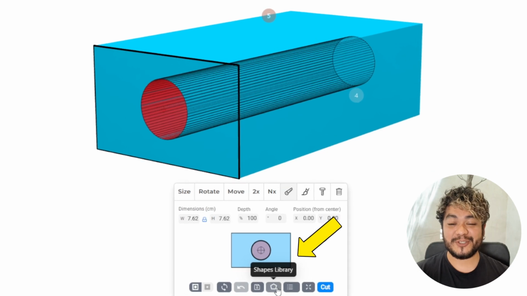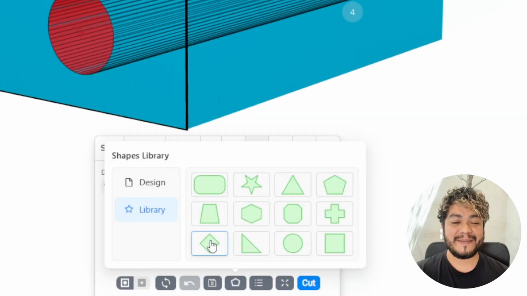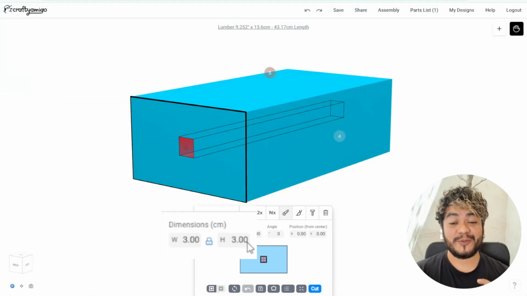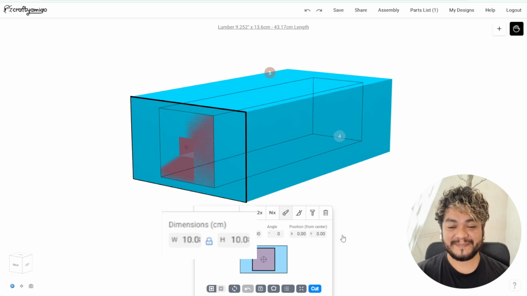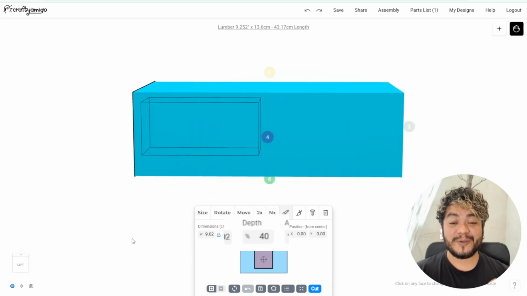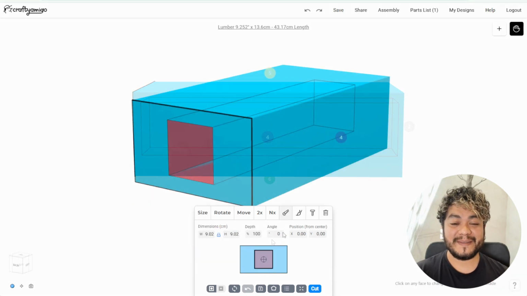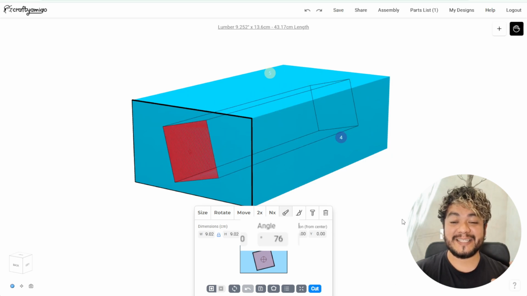The first thing I want to show you is the Shape Library option. Here you can choose from several preset shapes, which will serve as a starting point. Once you choose a shape, you'll be able to edit its dimensions. You can also adjust the depth of the cut or perforation. And you can also modify the angle as needed.